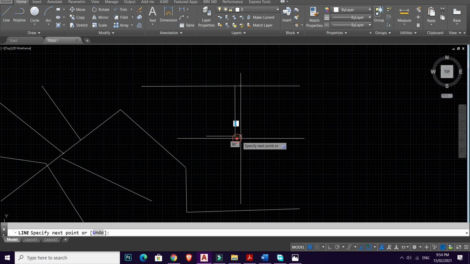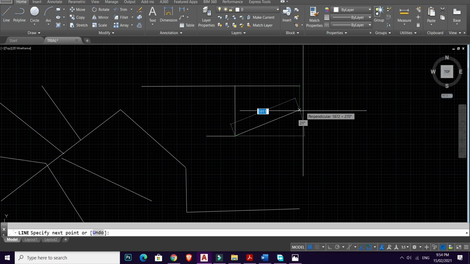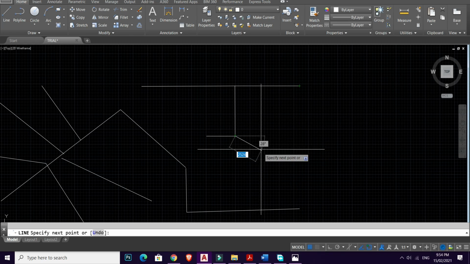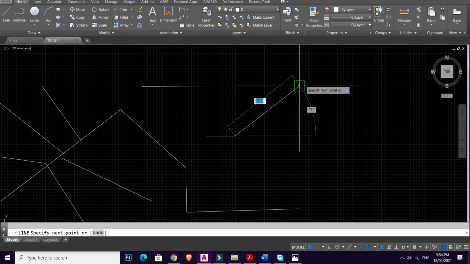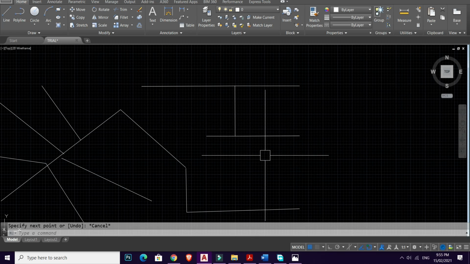And like, for example, dito, i-drag ko to. Parang hanggang dito or hanggang diyan. Though, hindi ko pa kiniklik yung mouse ko. Parang hino-hover ko lang siya, guys. Then, mag-create siya diyan, guys, ng parang guide. Ayan. So, that is F11 for object snap tracking.